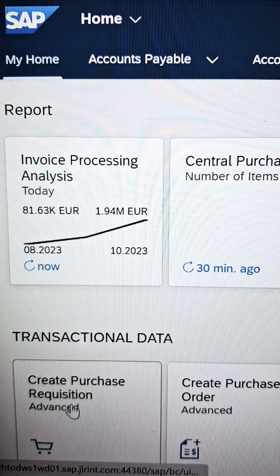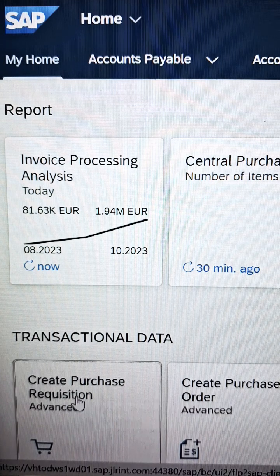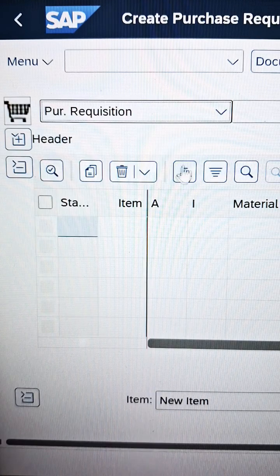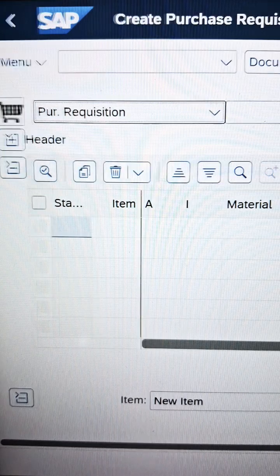Very quickly you will identify the purchase requisition tile. Currently I am highlighting it. Click on that. As soon as you click on it, your next interface will look like this. Then you can just close the document overview. Then the interface will again look like this.